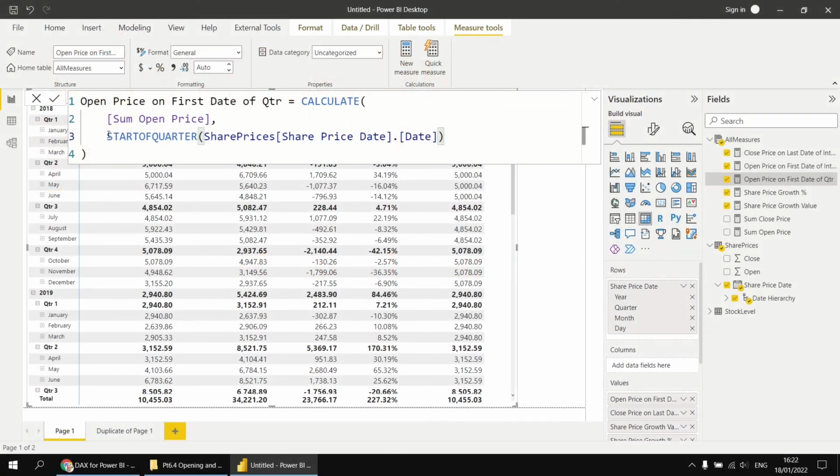So we can use the start and end of functions to calculate the start and end date of any standard interval and pass those into the calculate function to modify the filter context. But DAX also provides a range of functions to make that syntax a little easier. It's not particularly complicated as it is, but it could be even easier.